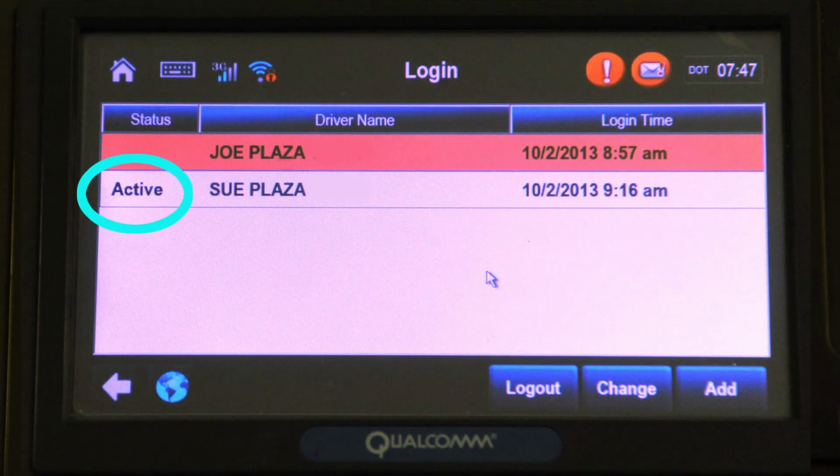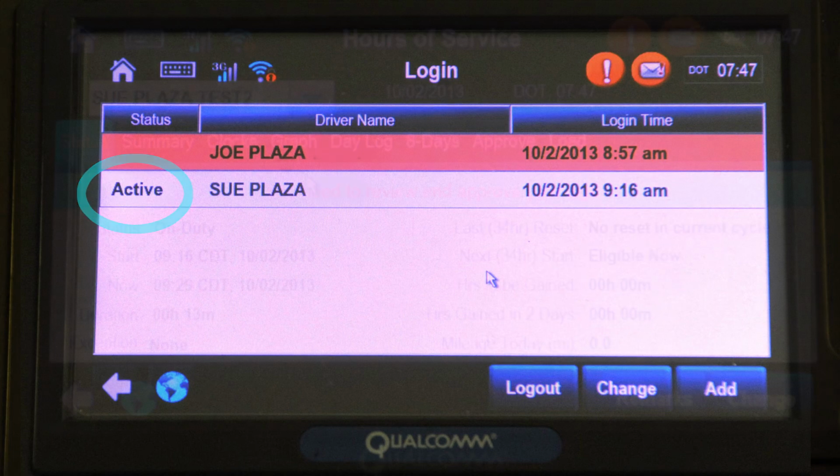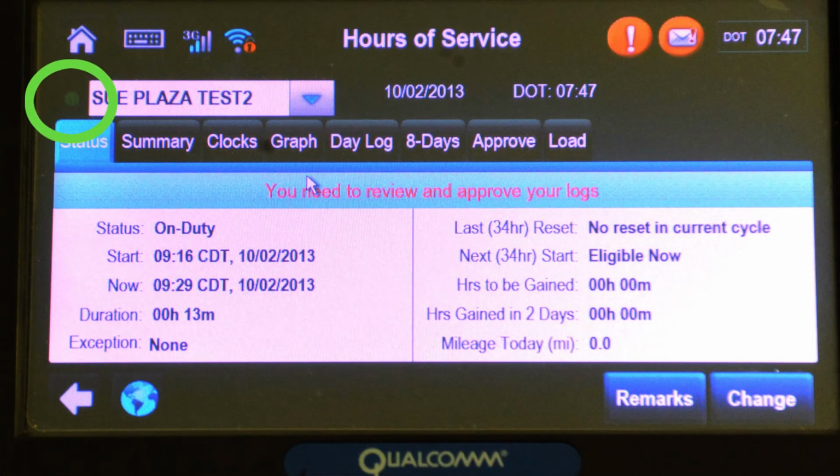Another way that Sue can verify that she's the active driver is to look for a green dot next to her name. The green dot represents who the active driver is. As a solo driver, you should always have a green dot by your name. As a team operation, every time you make a driver change, you'll need to make sure the green dot is by the person who's driving.